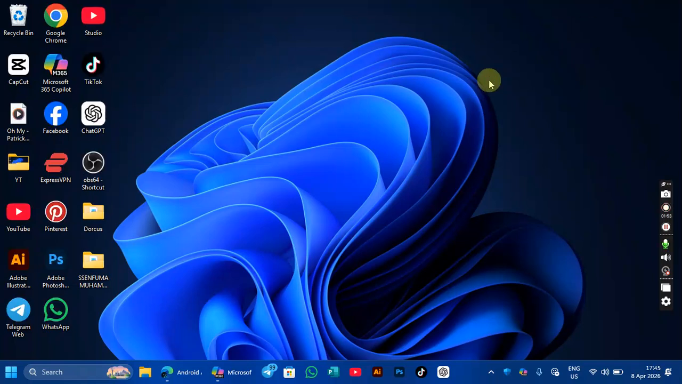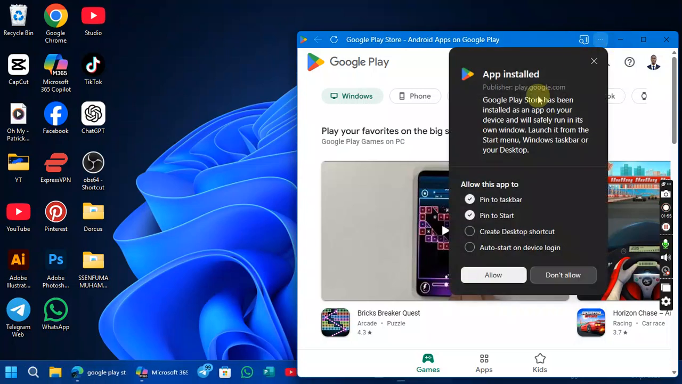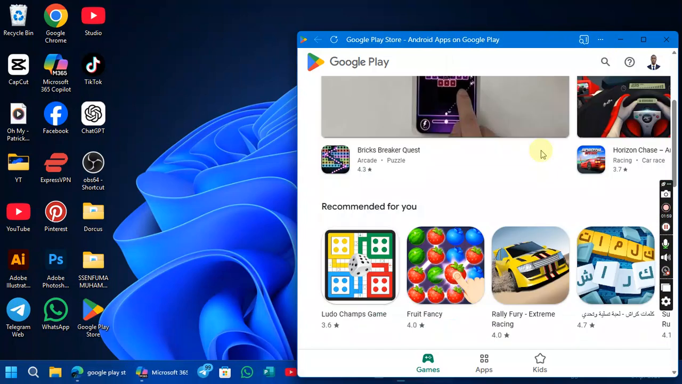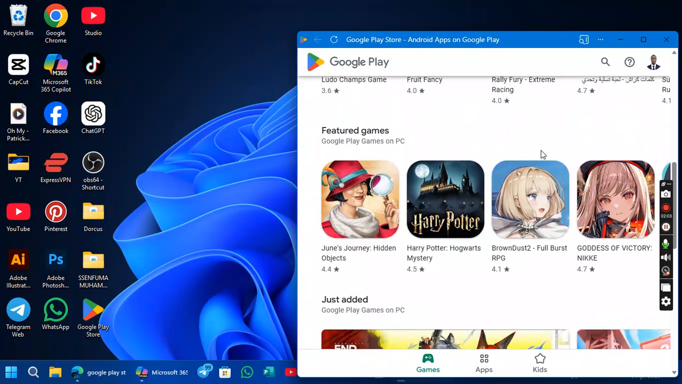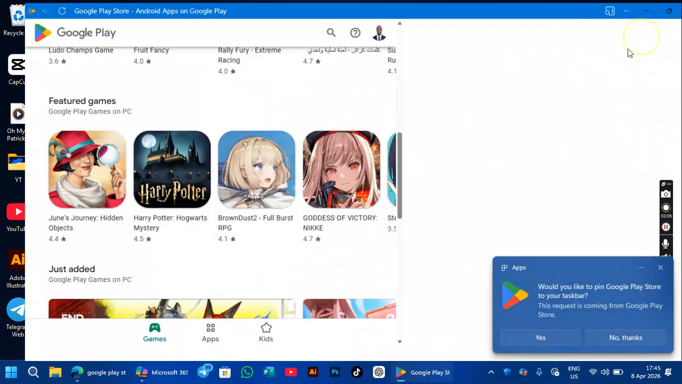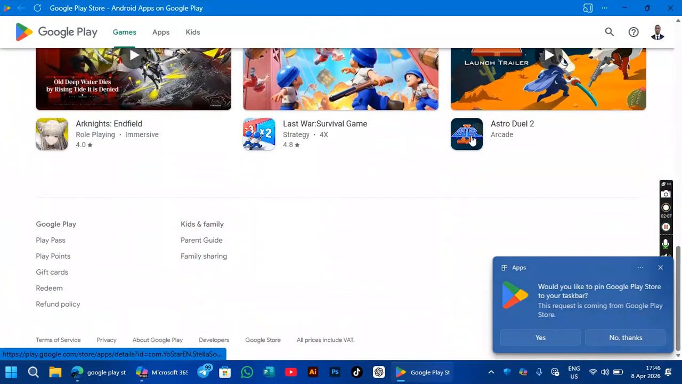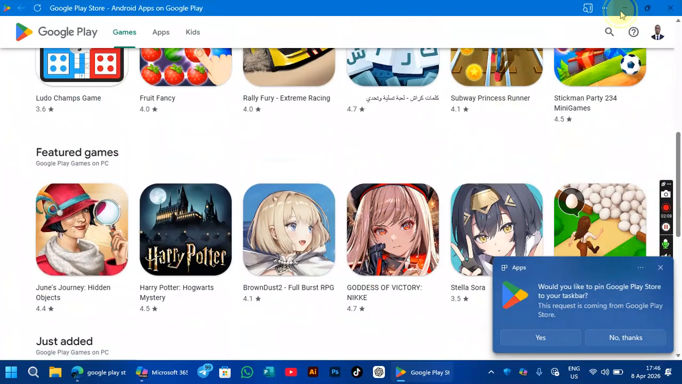By giving it a few seconds, it will be installed successfully and you'll be able to create a desktop shortcut. You can also download some of the Play Store apps on your Windows 11.